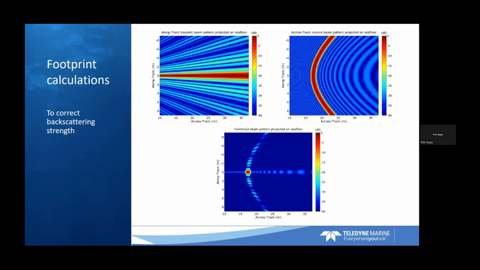Other things that we're doing: we associate all our backscatter data with footprint calculations. So it is corrected for the area of the footprint, but we do supply this information. If you wanted to use your own footprint calculations, you can reverse engineer that to the original backscatter value, and then use your own footprint calculations. All that data is available in our records.